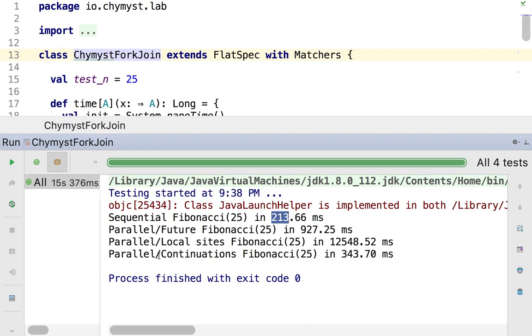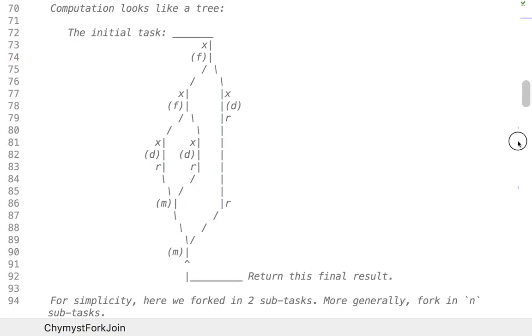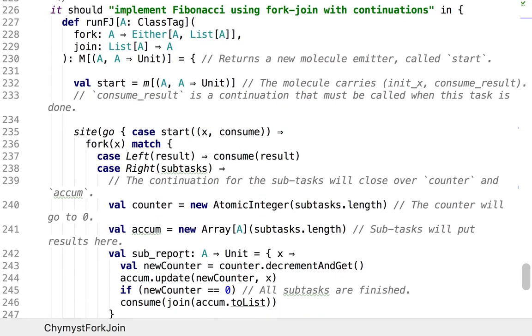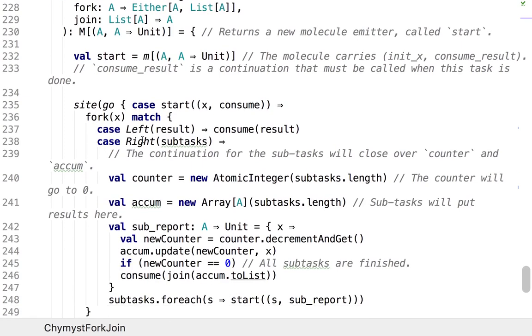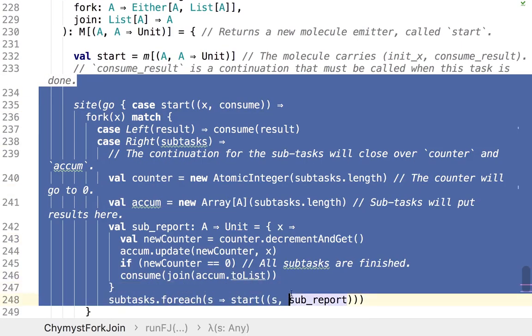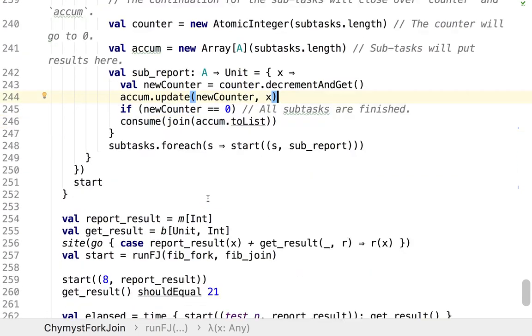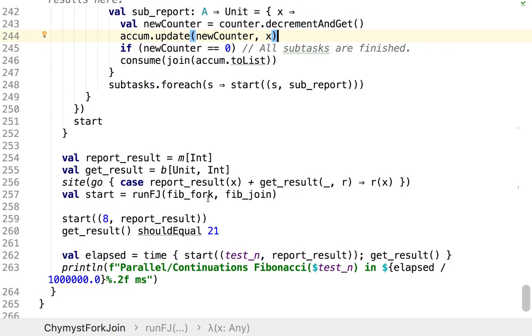So this is the best implementation with continuations. It took a little more work, but still the code is quite small. So this is the entire implementation of the fork join, and most of it is just declarations. So this concludes my presentation on the fork join in the chemical machine.